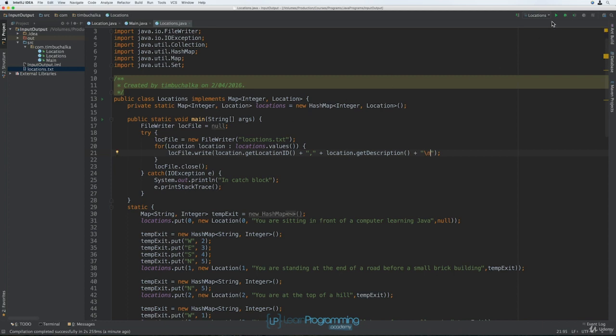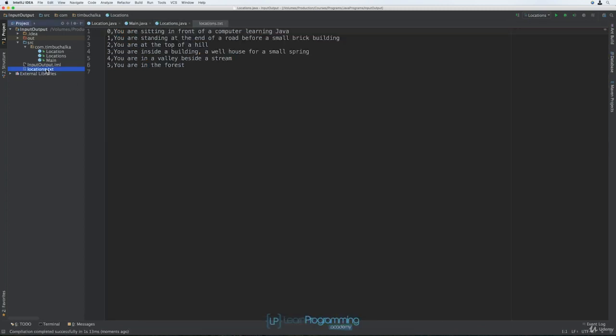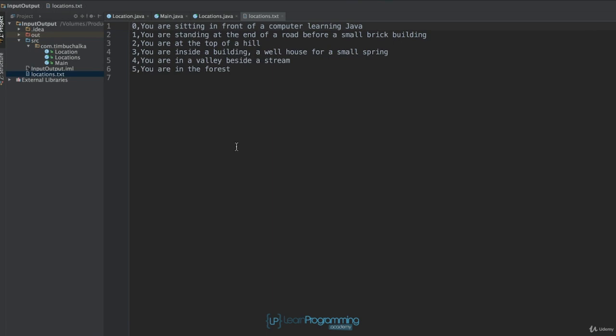And run that again. That should overwrite the existing file that we've got and make it a little bit easier to look at. So now that that's finished executing, close that down, and we'll have a look at our locations.txt file, and there you go. It's a lot easier to read this time. Location ID, comma, and then the actual description. Then it moves to a new line, and we can see the other locations there. So that's pretty much all there is to writing data to a stream.